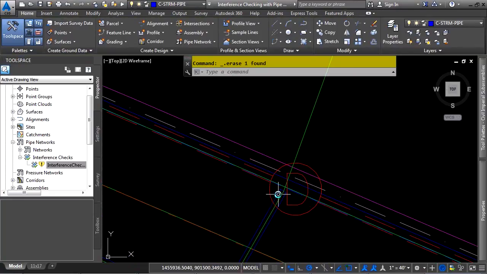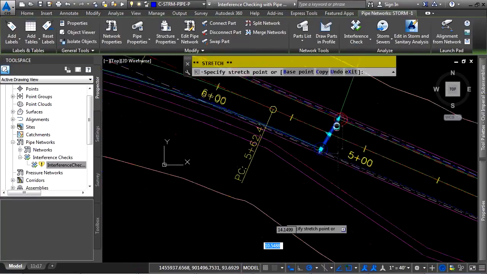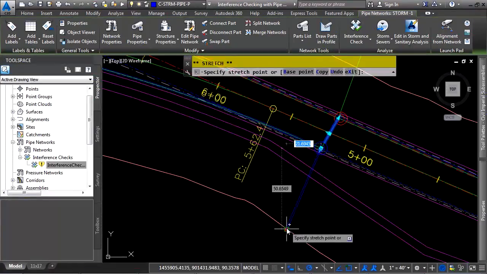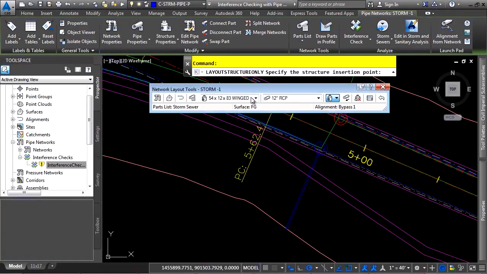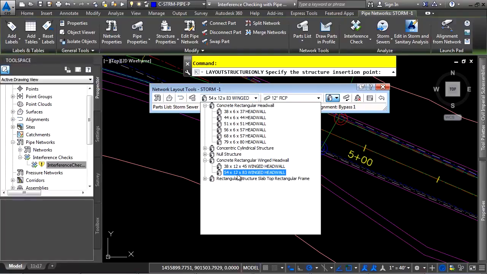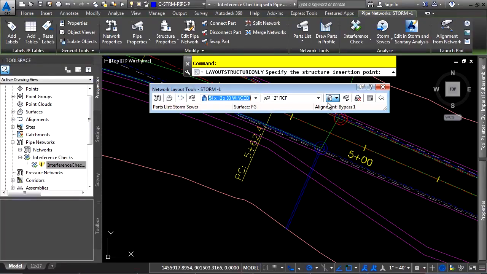So we're going to select this pipe object. Using the grip, I'm just going to quickly snap it to where this corridor object daylights right there. Now I need to actually add in a wing wall. So with this object still selected, choose the Edit Pipe Network tool. Let's change our structure to the 54 by 12 by 83 wing wall.